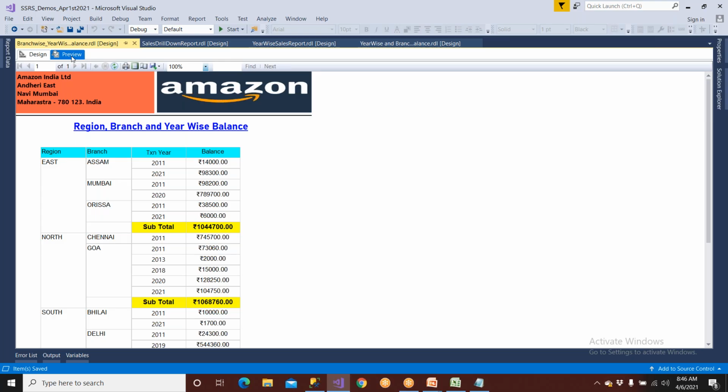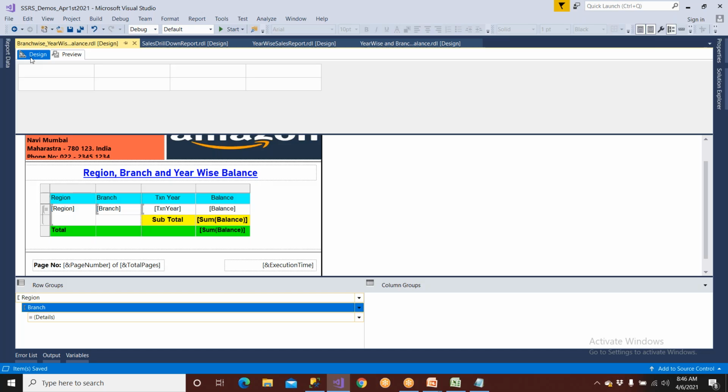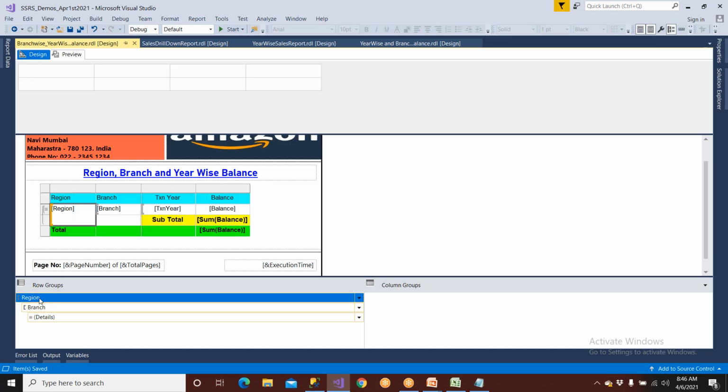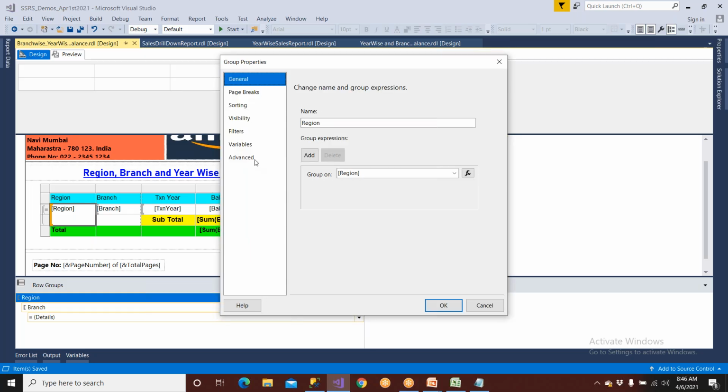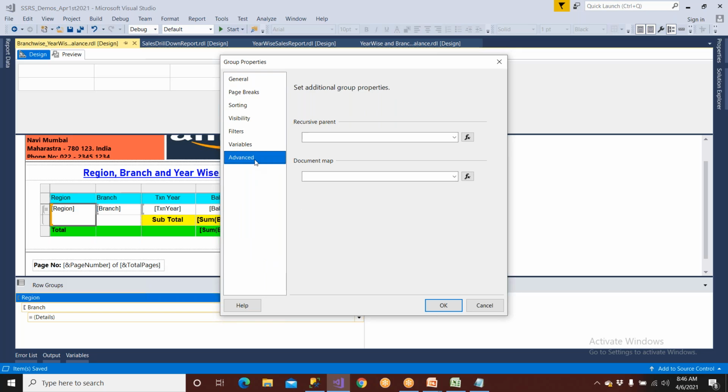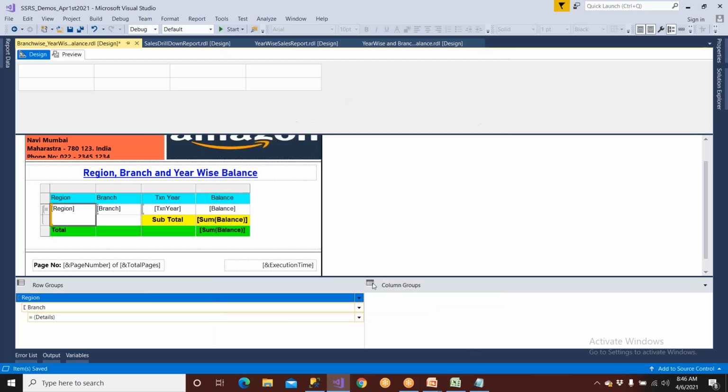I wanted to apply one more thing here. Go to design. I go to region row groups. Click on this. I will go to group properties, and there is an advanced tab. In the advanced tab, I have a document map. I'm planning to have region as a document map. Clear? I'll show you what this document map is. Save. Now preview.